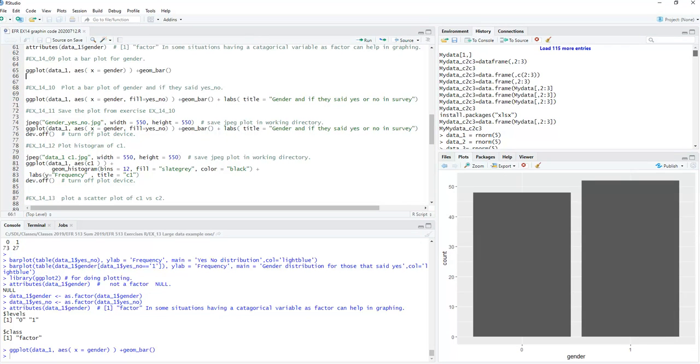Okay, so then we're going to go to number 10. We're going to plot a bar plot of gender, and then whether they said yes or no. So we have the ggplot, here's their data set, and our x is going to be gender, and we're going to fill with the yes/no question, and then our geometry is going to be bar. We're going to give it a title. Okay, so I'm going to go ahead and run that.